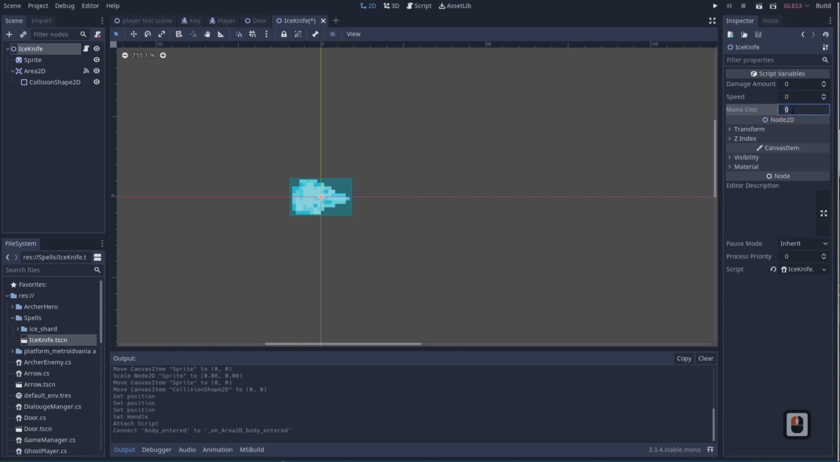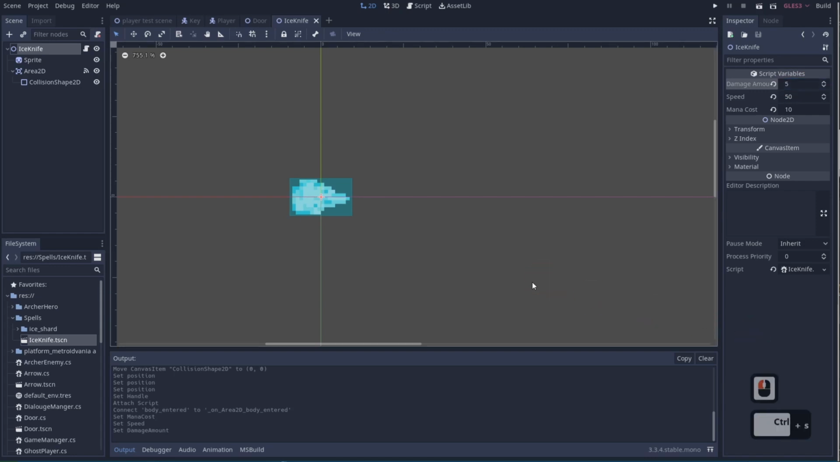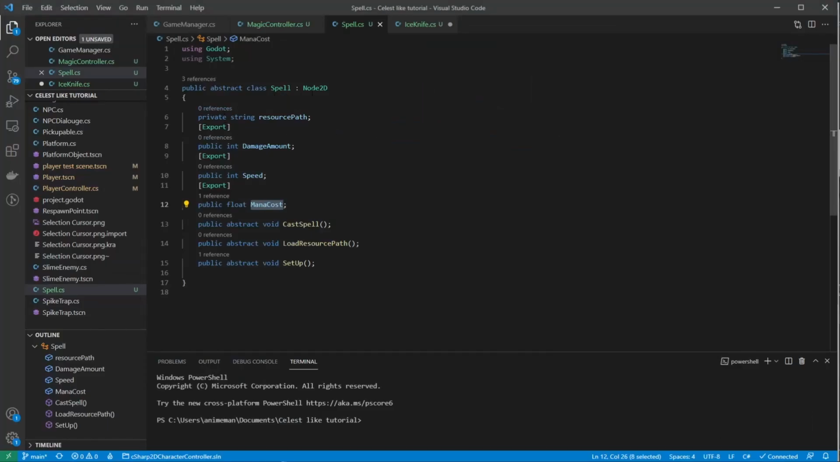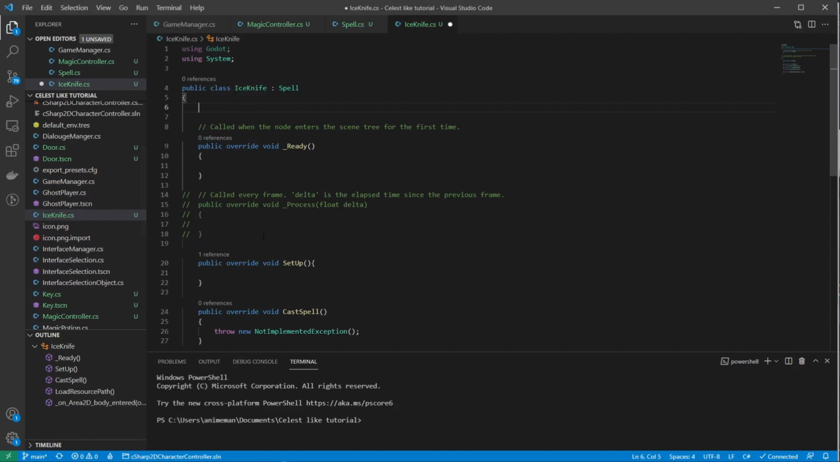So our mana cost, let's say for this spell, is going to be 10. The speed of the spell is 50. The damage amount is 5. Okay? And we're going to go ahead and save that. And now what that means is because this inherited from this, it shows up here, even though it's not in here. That's the power of inherited classes. And that's kind of the power of abstract classes. It allows you to override stuff.